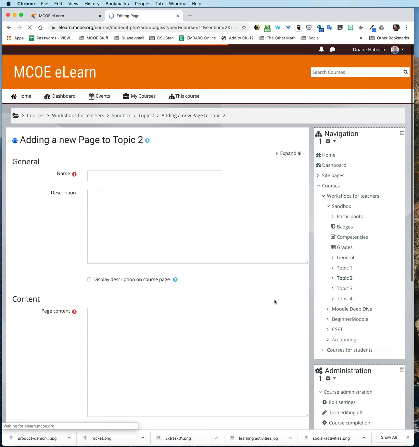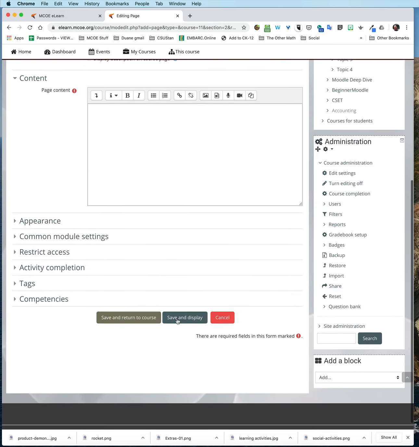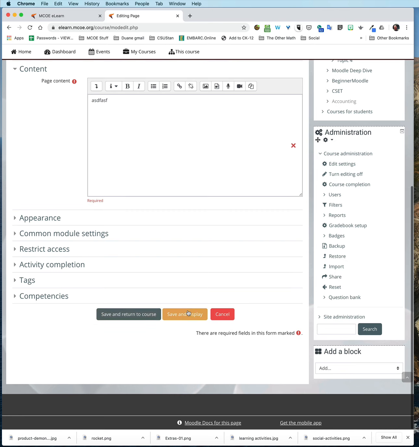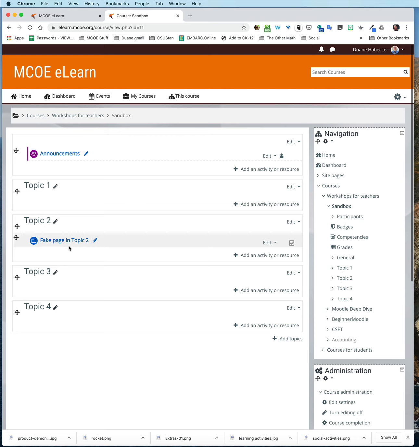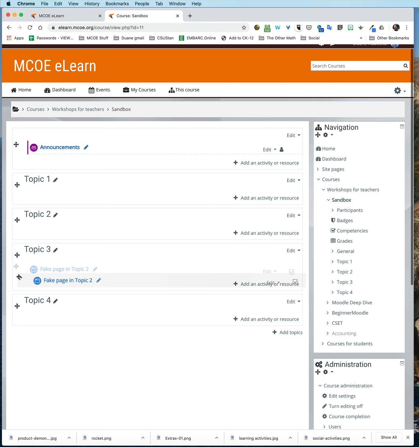So I'm going to create a page, fake page in topic 2. All right, now here's the thing. When I name this, it happens to be a page. And I'm going to put in some fake content here. And I'm going to display it and go back into my sandbox. Okay, so there it is. Now, once I've created an assignment, in this case, I created a page, I can use this move tool and I can move it to another topic. I can move it around, right?